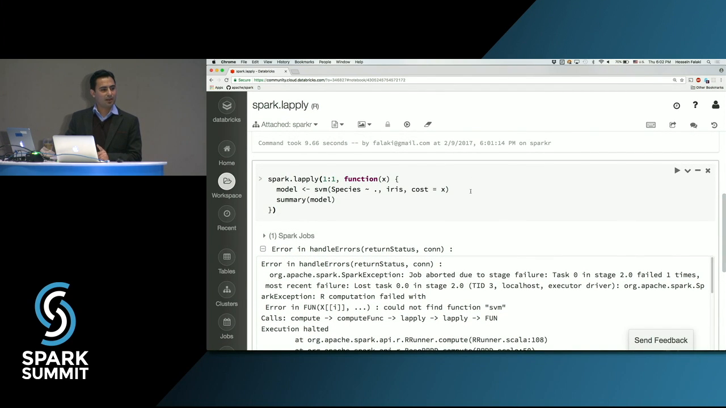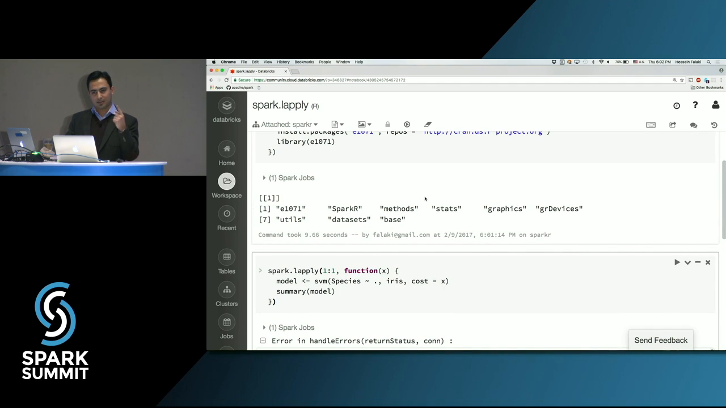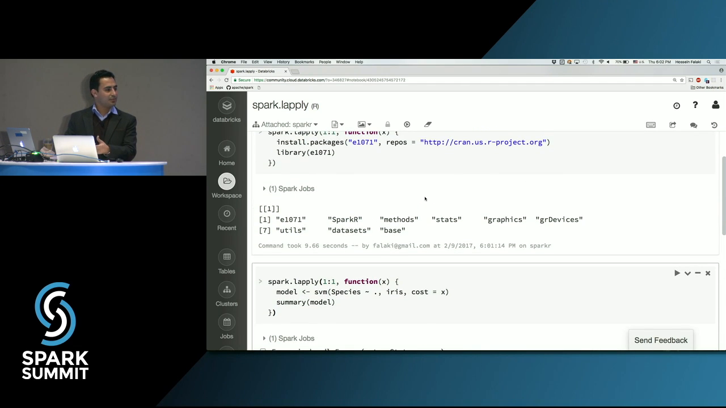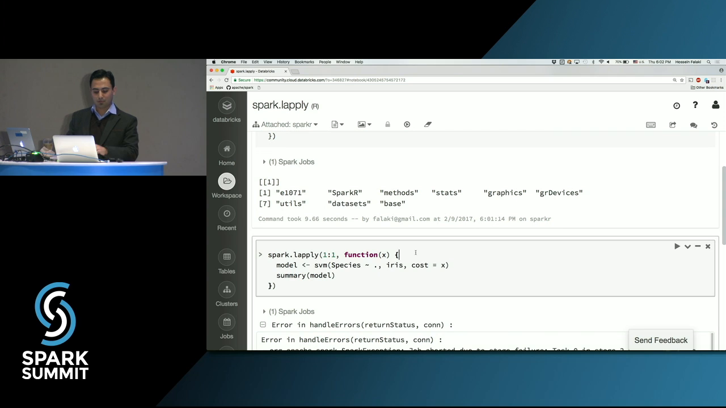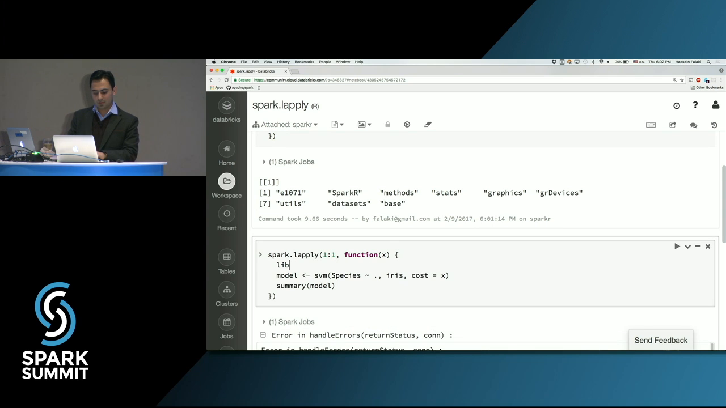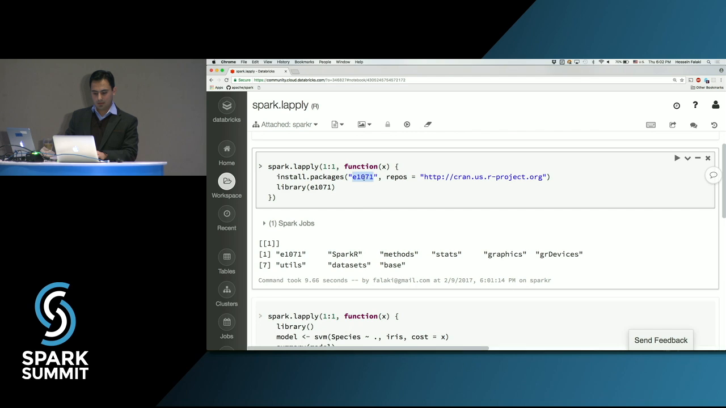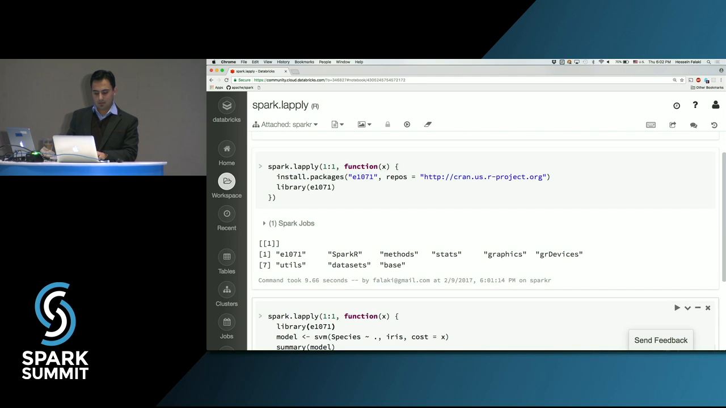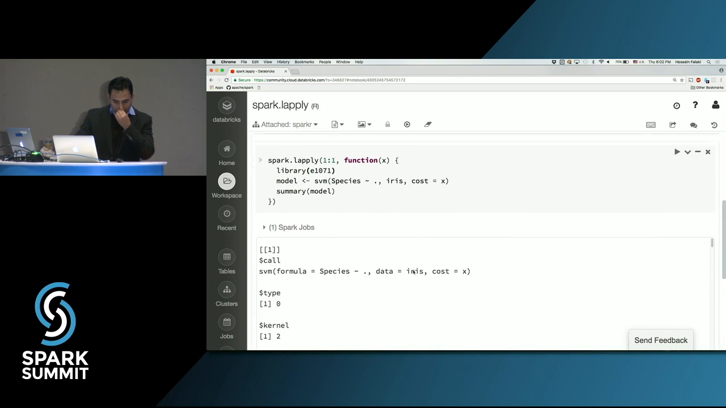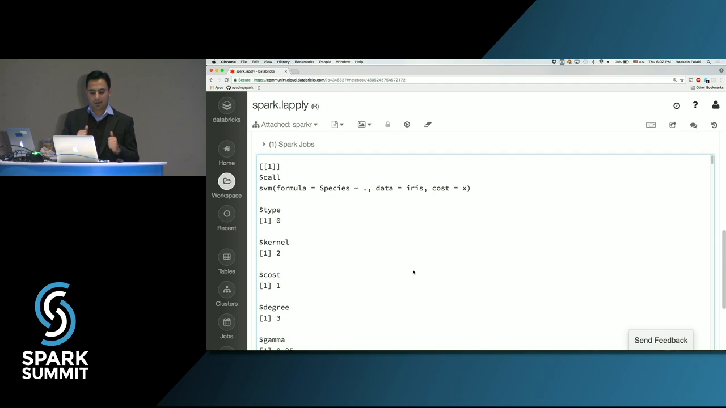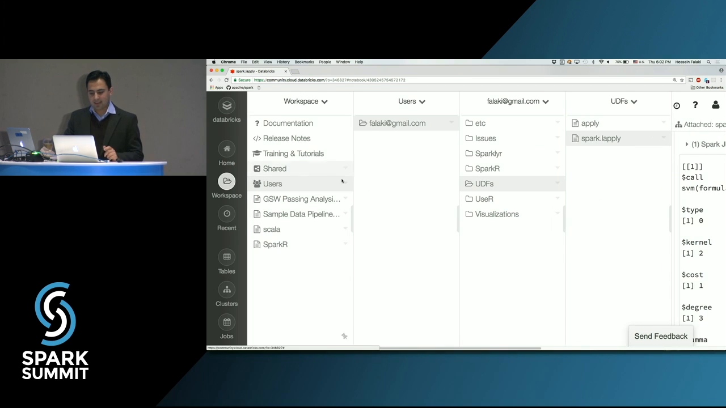And this is what I meant by you have to import it. Although I've already imported that in my previous call, that doesn't mean it's going to be available in this call. These are ephemeral R processes. So if I say library and then run it, it'll succeed.